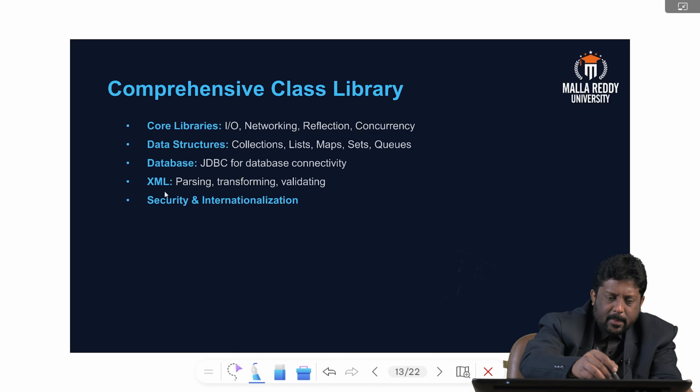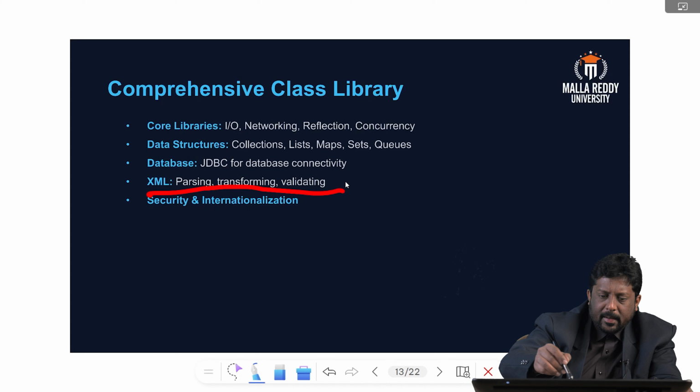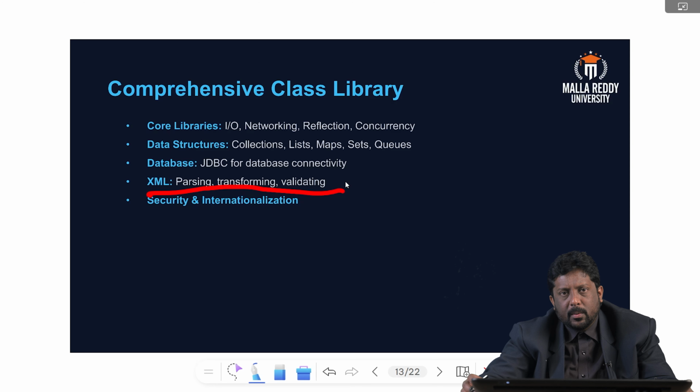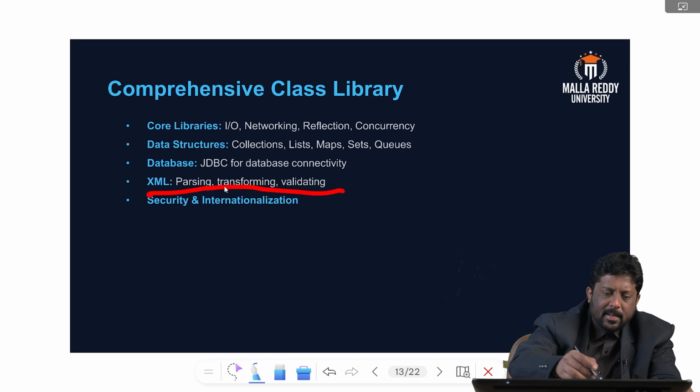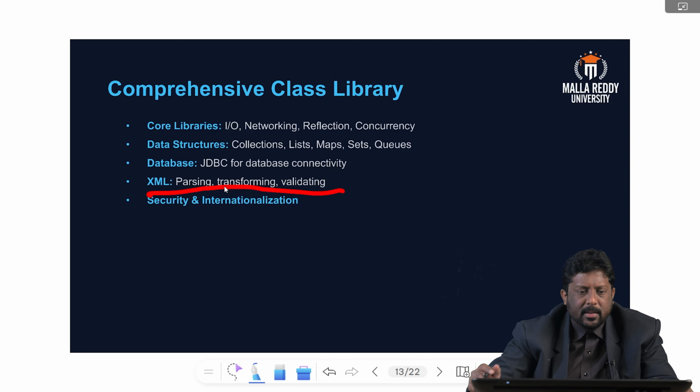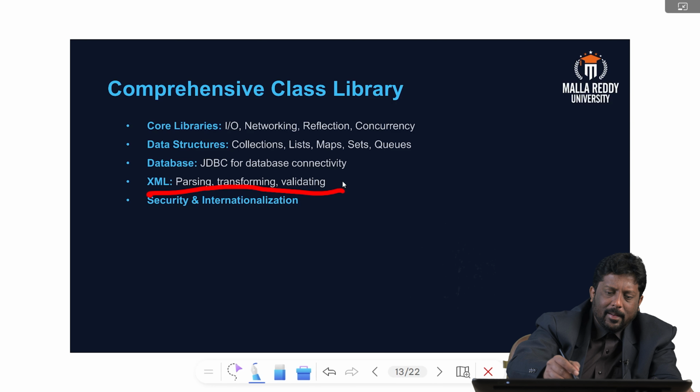And also parsing XML files. XML is a standard way of talking between two machines in the internet world. So if you want to parse XML files, you can write a program using the various core libraries or classes, you can import them and directly develop applications to parse XML files.